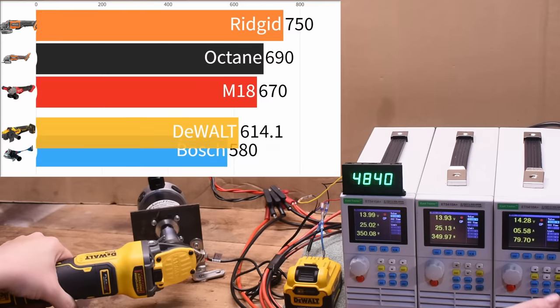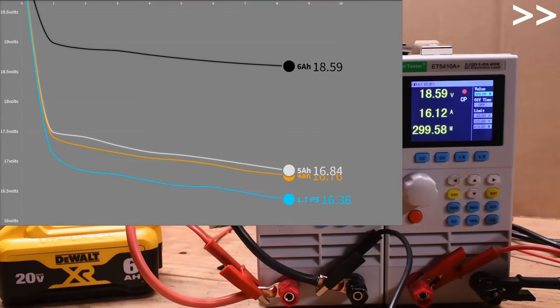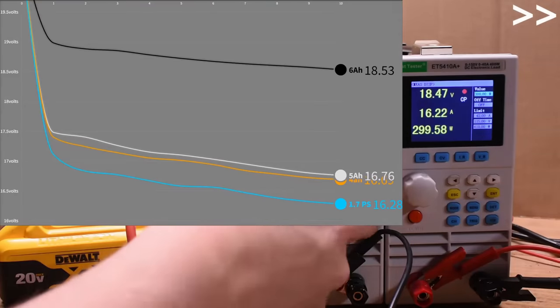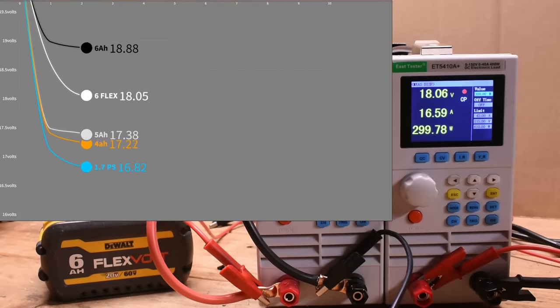Now that could sound trivial to you, but we have the raw data on these packs, just pulling straight up watts and amps out of them. The voltage drop on a 6 amp hour Flexvolt is worse. It should be worse. The 21700 cells in the XR just perform better in discharge.